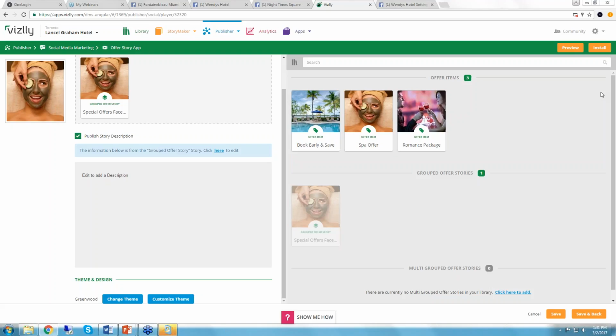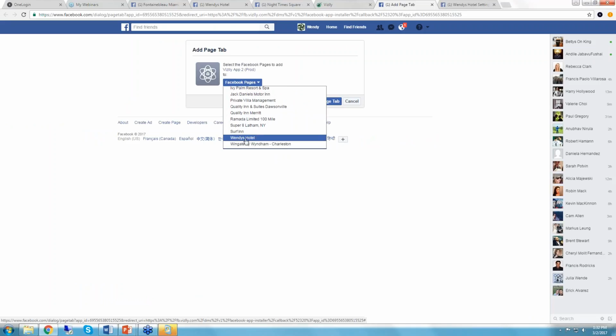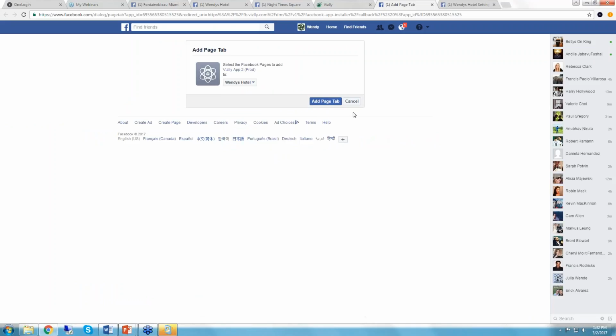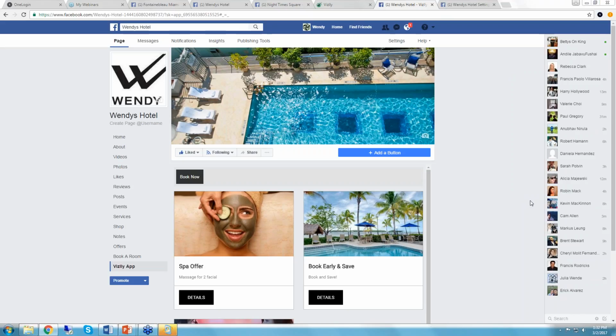Okay, wonderful. Okay, so we will continue now. So now that we've created the app, we're gonna click install, and we're gonna redirect ourselves back over to Facebook. And so in the drop-down menu, we'll click the page that we want to add it to, and then click Add Page tab. Okay, so now the Offers app has now been installed to the Facebook page, and the next step again is to customize the app name with the same steps as we had before.